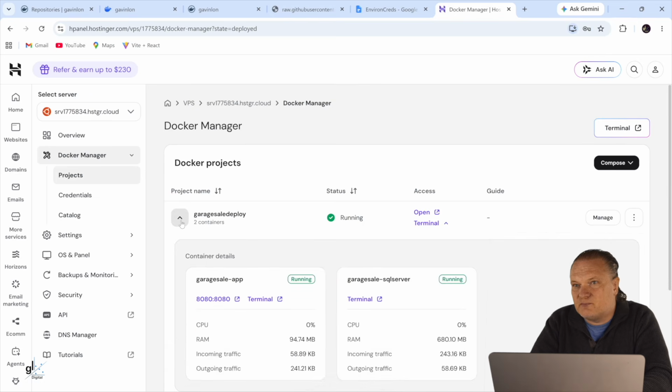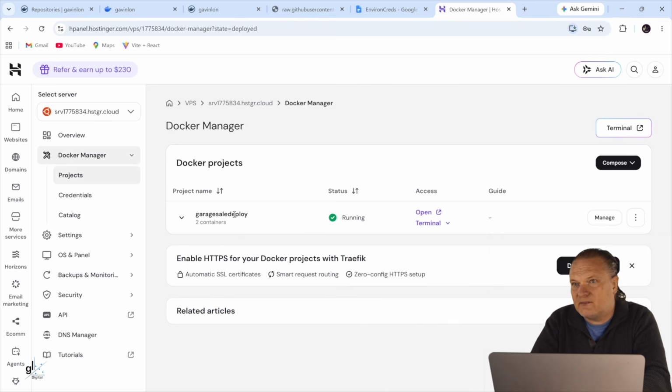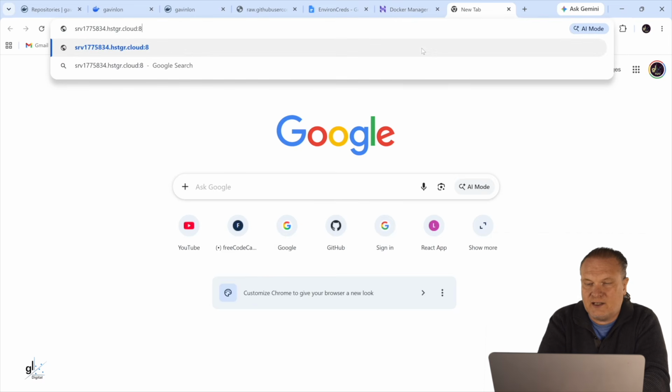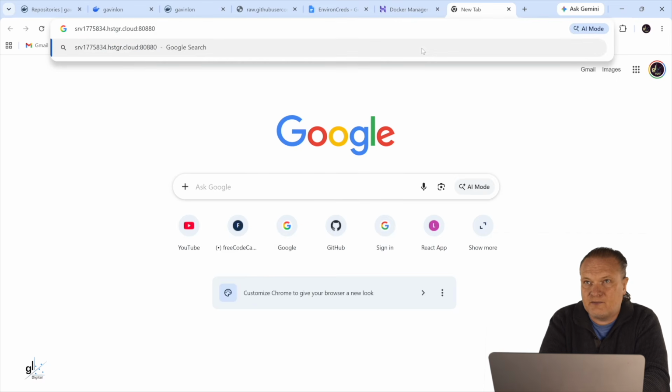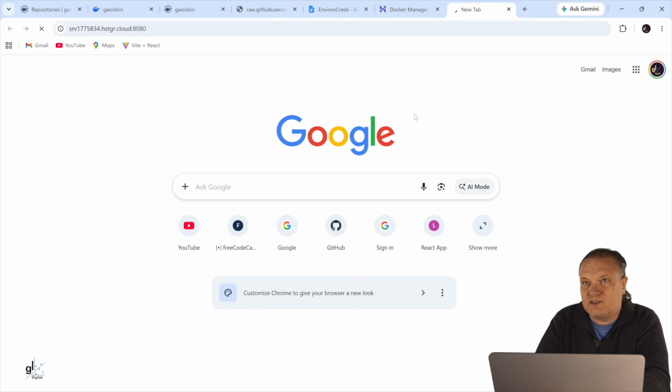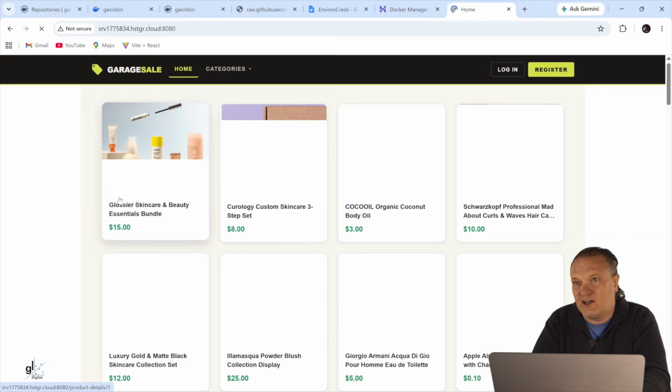Okay, now we can just test that that's up and running by going to our server name. We could also use the IP address, but let's just use the VPS server name there. And if we go :8080, that's where it should be running. And we should be able to see, there we go.